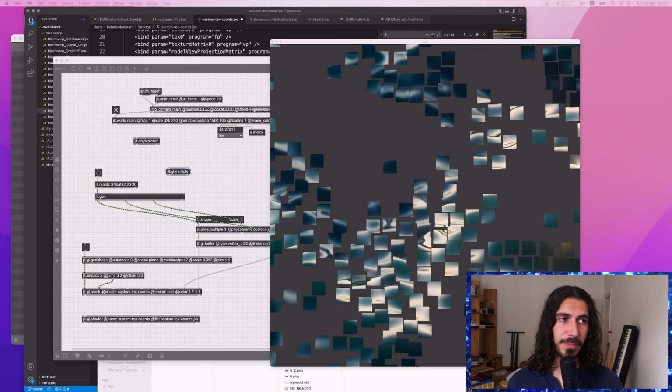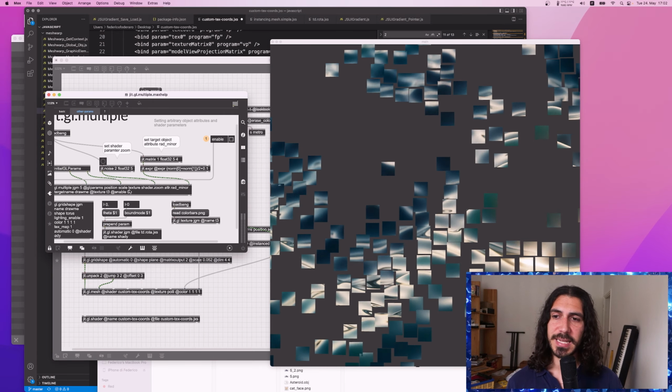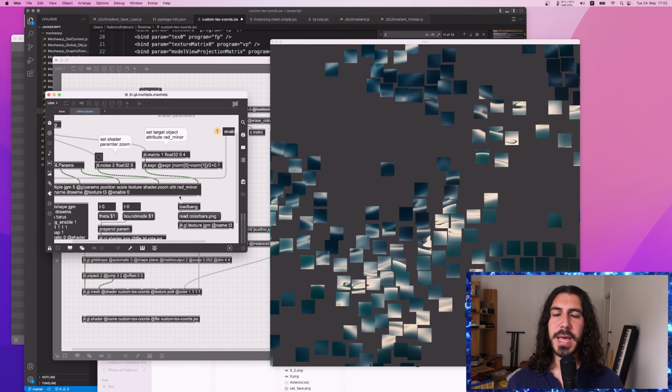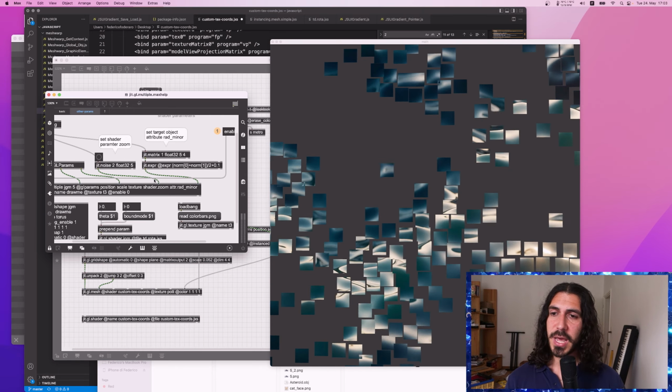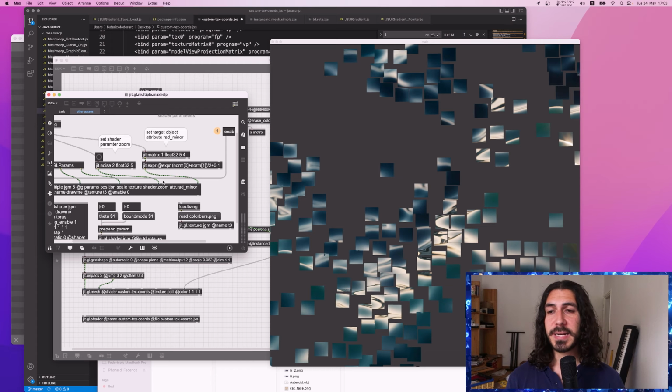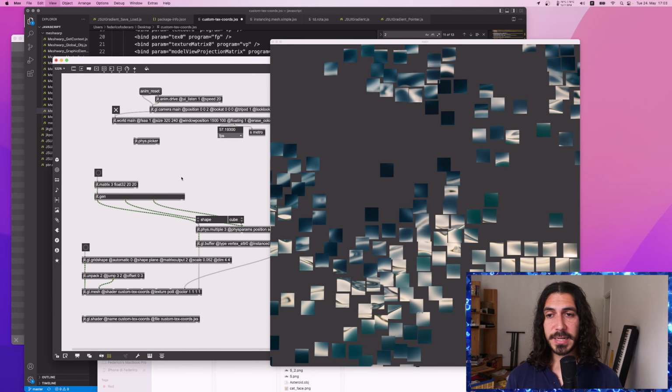If we go into a GGL multiple help file, we go into other parameters, we can see that this says like shader.zoom. It means we can change the zoom, a uniform parameter of the shader, using matrices. But it turns out in GL3 this doesn't work at all. So how can we do that?